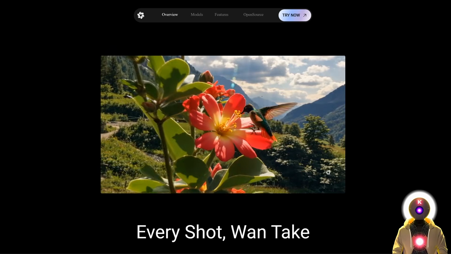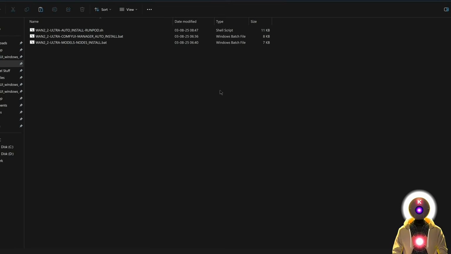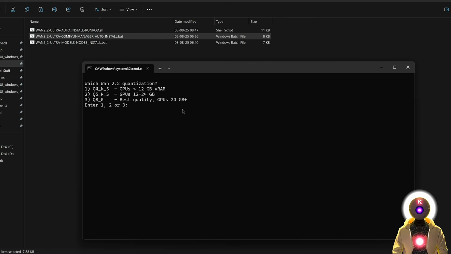And to install 1.2.2 you have two ways. The first is of course by using my Kling installer that is available for my Patreon supporters. Just download the file onto your computer, then double click it. It will then ask you what amount of GPU VRAM you have. If you have less than 12 gigabytes, you're gonna choose option number 1. If you have between 12 and 24 gigabytes, you're gonna choose option number 2. And if you have more than 24, like a 5090 for example, you're gonna choose option number 3.